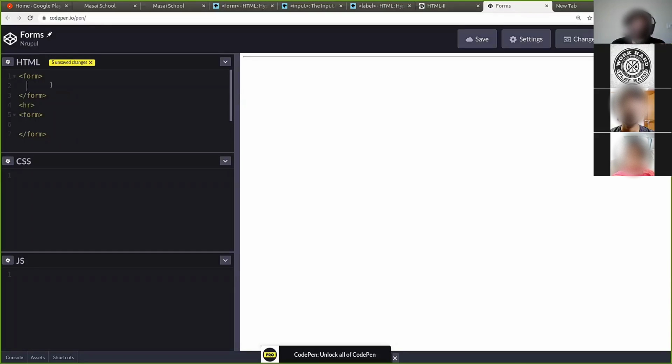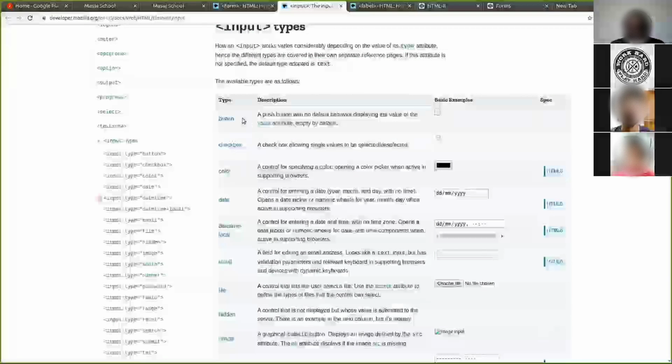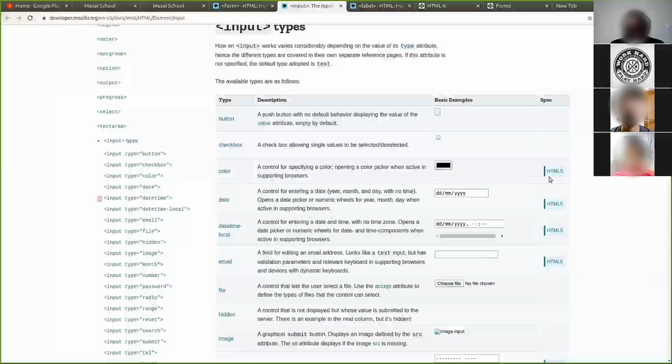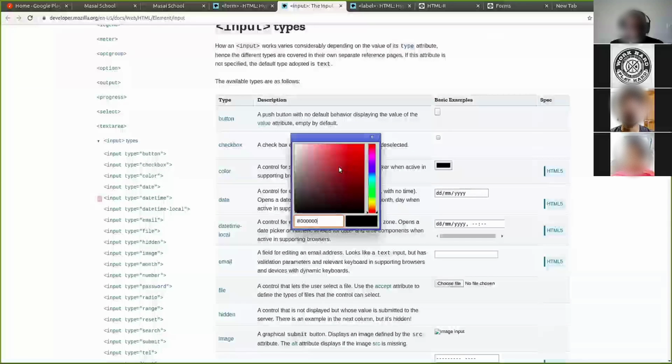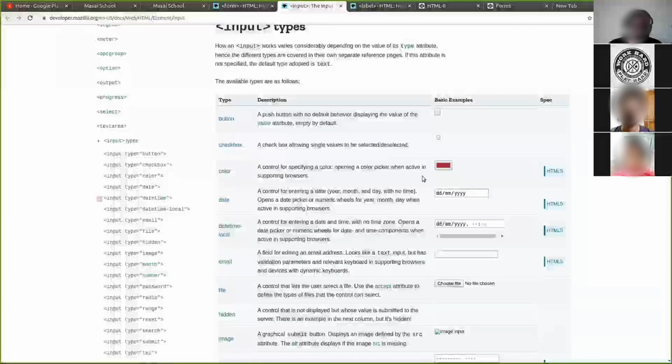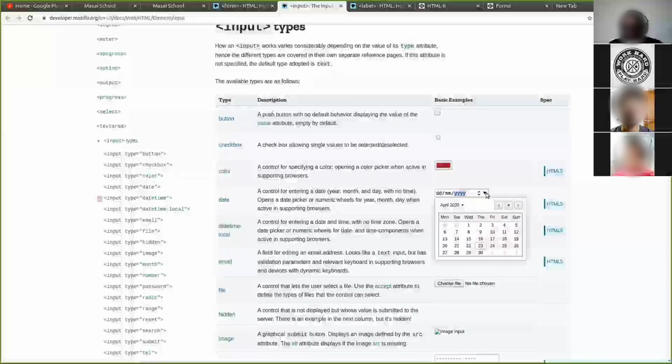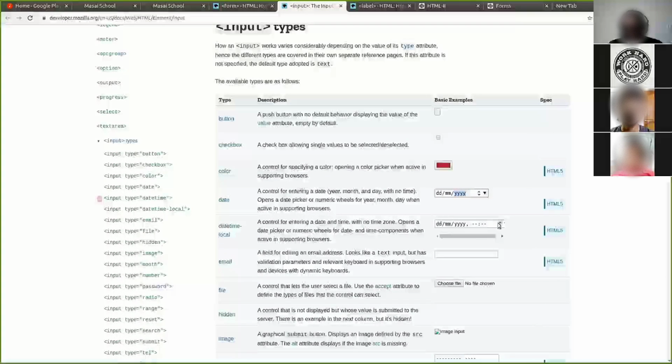Like we discussed yesterday, let's start with input. There are multiple types of inputs like I spoke about. These are all the available inputs. One is button, then checkbox, which will put a checkbox here. You can see in which version they introduced these things. Color was introduced in HTML5, it's there in the documentation. So if your browser doesn't support HTML5, this color will not work. Color will let you choose the color, it's a color picker. Date will let you choose the date. Date time will let you choose the date and time.